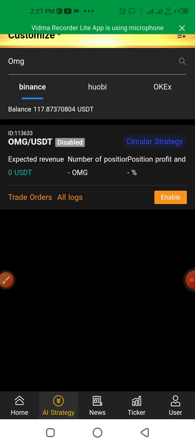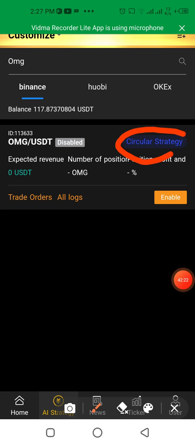This is the OMG and it is showing you circular strategy. Now we're still going to talk about circular and singular here now. So if you want to enable the trade, you just click enable. I cannot enable it now because it's not among the trades I want to trade or that I'm trading currently, because I have to look at the trade. Don't just pick a trade.